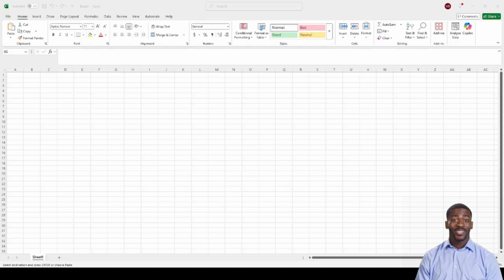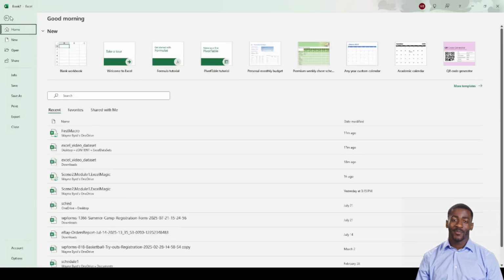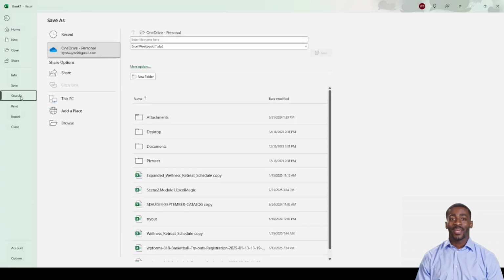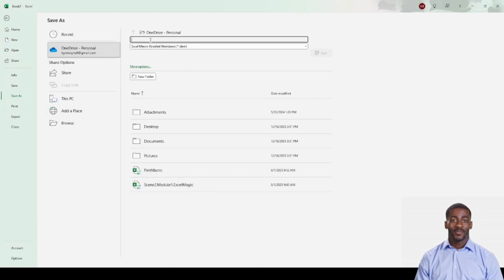So let's open up Excel. The very first thing we need to do is save our document as an Excel macro-enabled document. This is important, so we want to do it right away before we record our first macro. Just click File, Save As, and in the drop-down, select Excel Macro-Enabled Workbook and click Save. Now we are ready to record our first macro. So we have a blank Excel workbook.